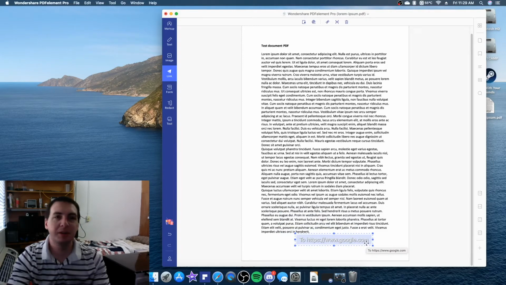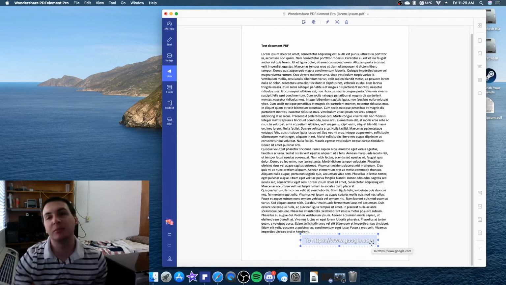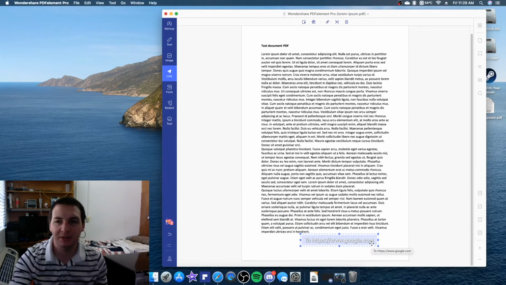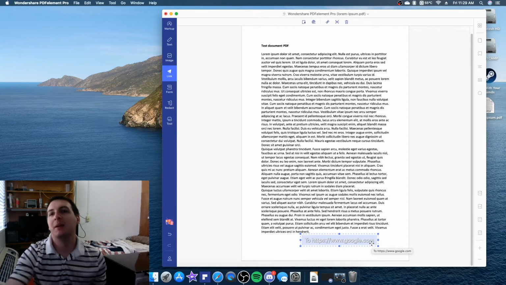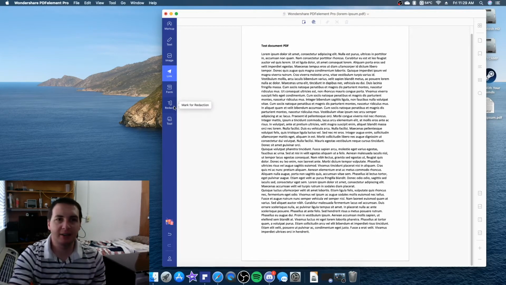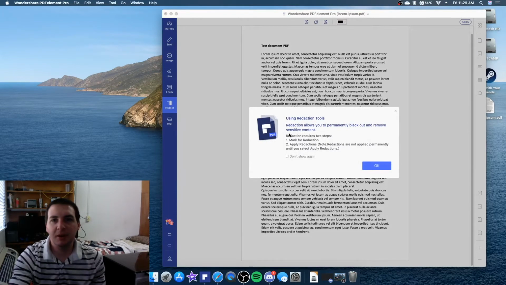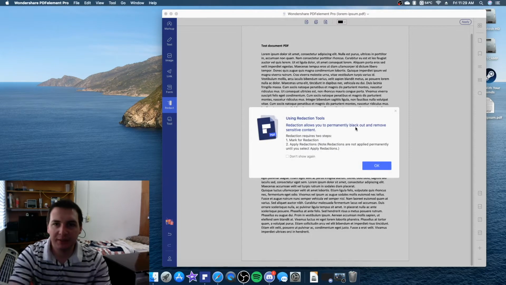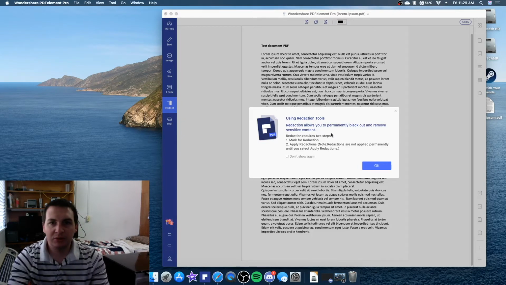Now, of course, this is based on the document in question. This one in particular, of course, allows me to do this because it's just a sample. But my point being, very simple to add links in PDFelement. And there's some other things too, such as the redact tool. Now, this one gives you a pop-up saying that it allows you to permanently black out and remove sensitive content. So, requires two steps, mark for redaction and apply redactions.